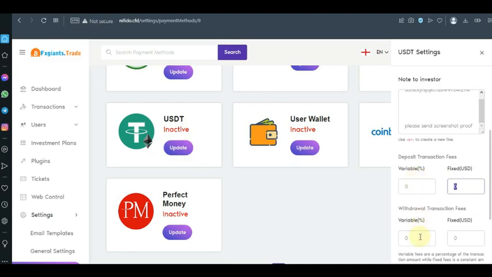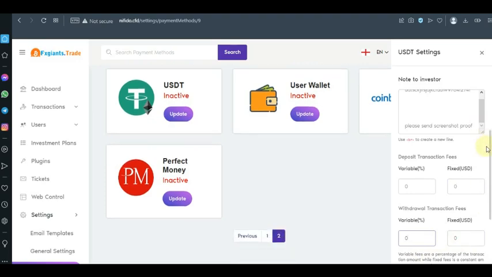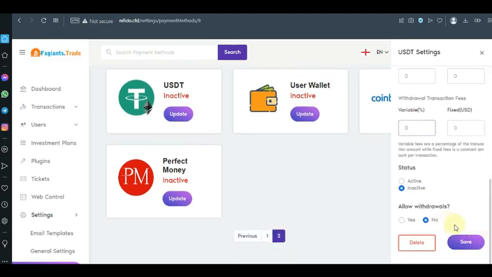If they request to withdraw through USDT, and you want the fixed withdrawal charges, you leave it at this. If you want a variable, at this. But sometimes it is not necessary, so you could just jump that and then click on save. Status, you turn it active. Allow withdrawal, no. Click on save, and that has been done.